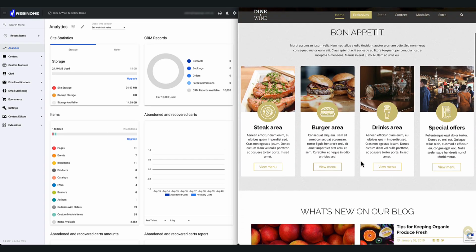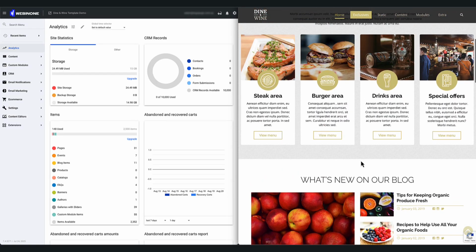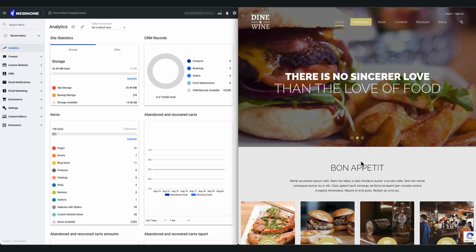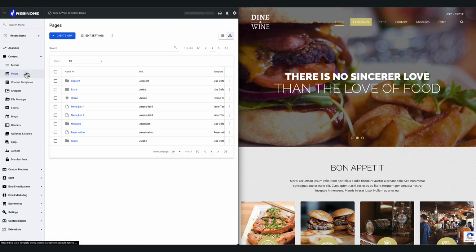Covering these concepts will give you a good understanding of how the rest of the system operates, as most modules follow a similar approach. Let's start with the most prominent part of any website, the pages. In Web&One, there is a Pages module, listing the current pages and allowing you to create new pages. Let's look at the home page.